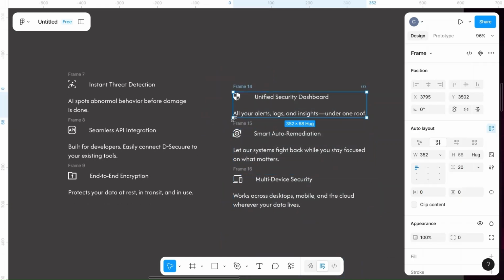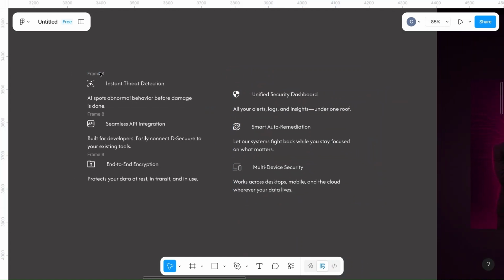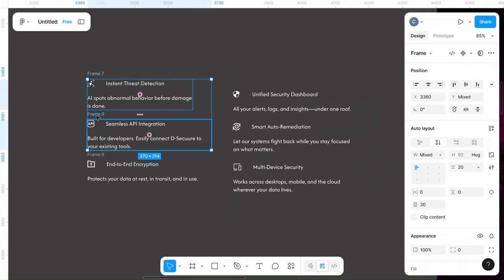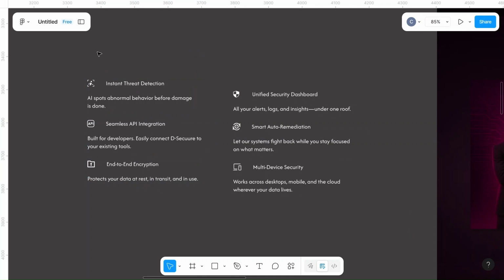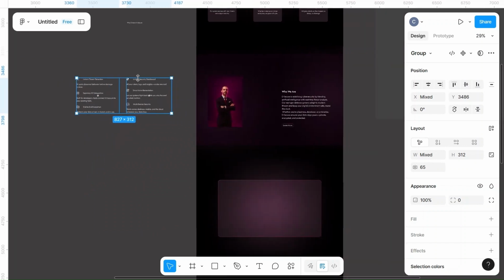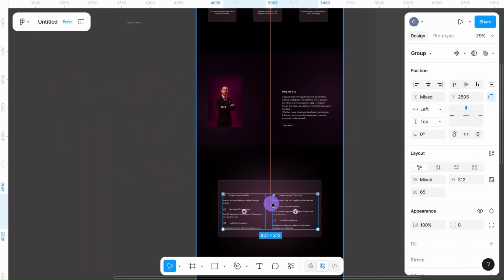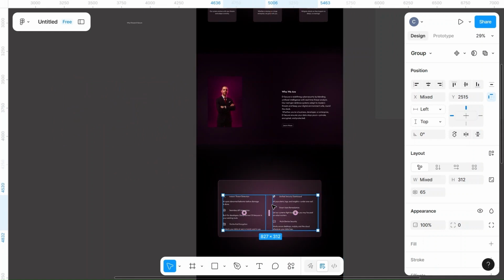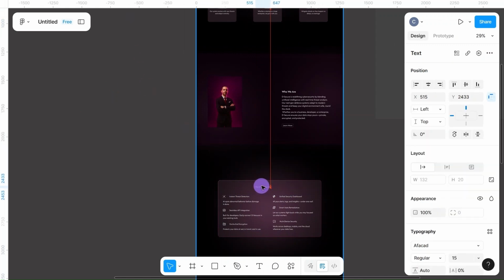Okay, there's a problem. So I have to select one by one. Control G. Yes, that was the problem. Selecting one by one frame is mandatory, I guess. Oh, okay, good. All right. 65 we have, right? So now it's time to move the things into this. Yes, finally. It's time to keep it here. Perfectly alright.